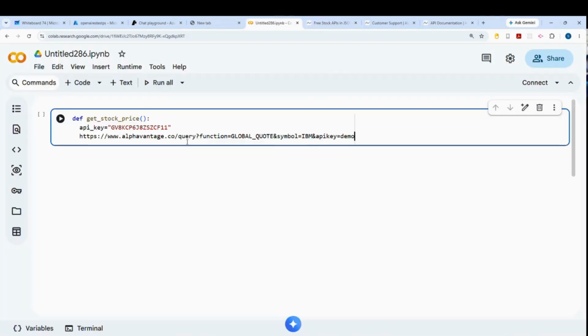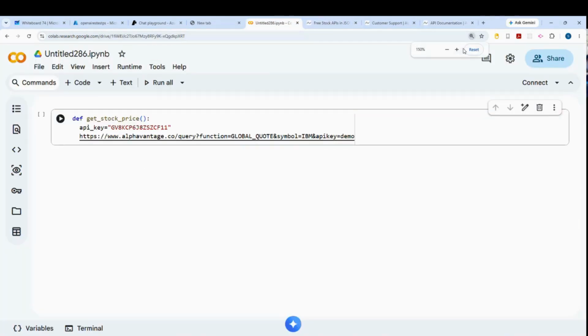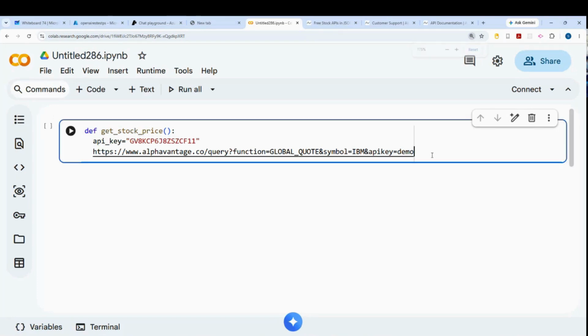Let me do that. I'll zoom in a bit if you want. Perfect. Now you can observe that this API endpoint that I have is a static API endpoint. Now, what do I mean by that? What I mean is you can see in this API endpoint already the name of the stock is mentioned. That means the stock ticker of the company has been mentioned. It says IBM. And you can see in this API endpoint, the key has also been mentioned. Here it says that the key is equal to DEMO.